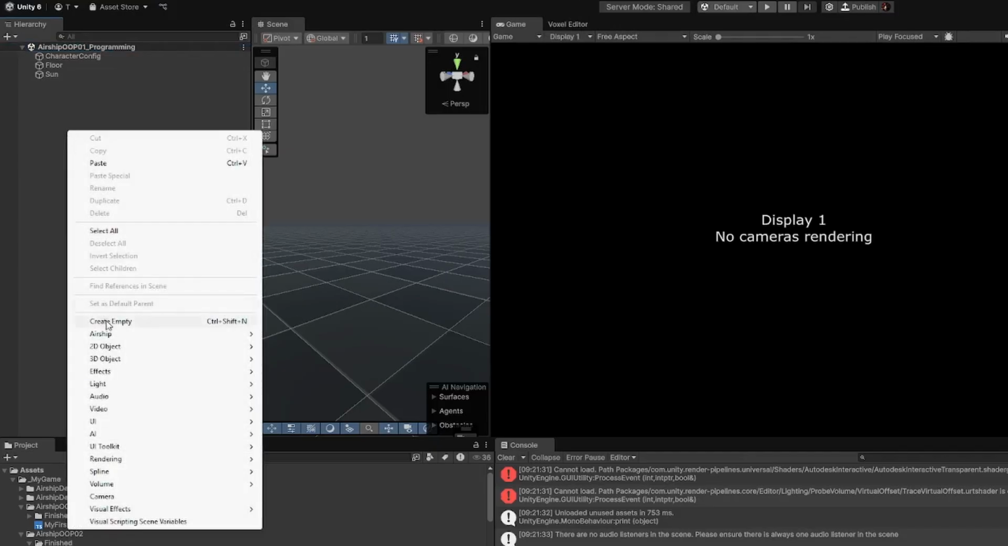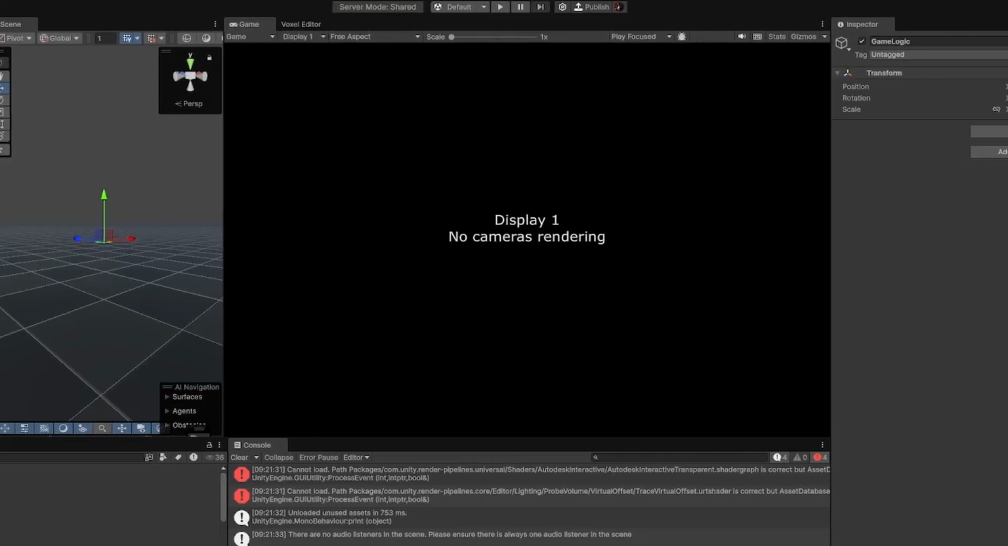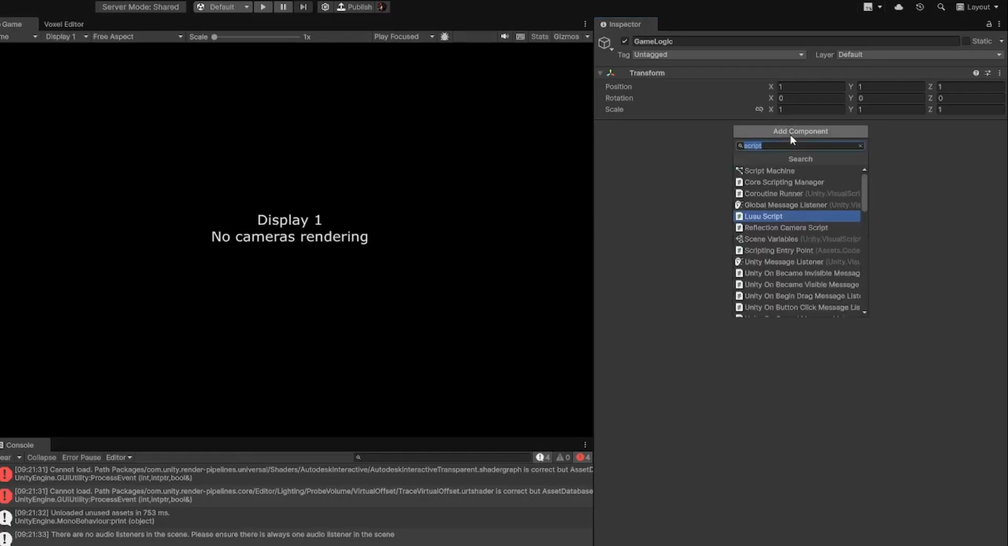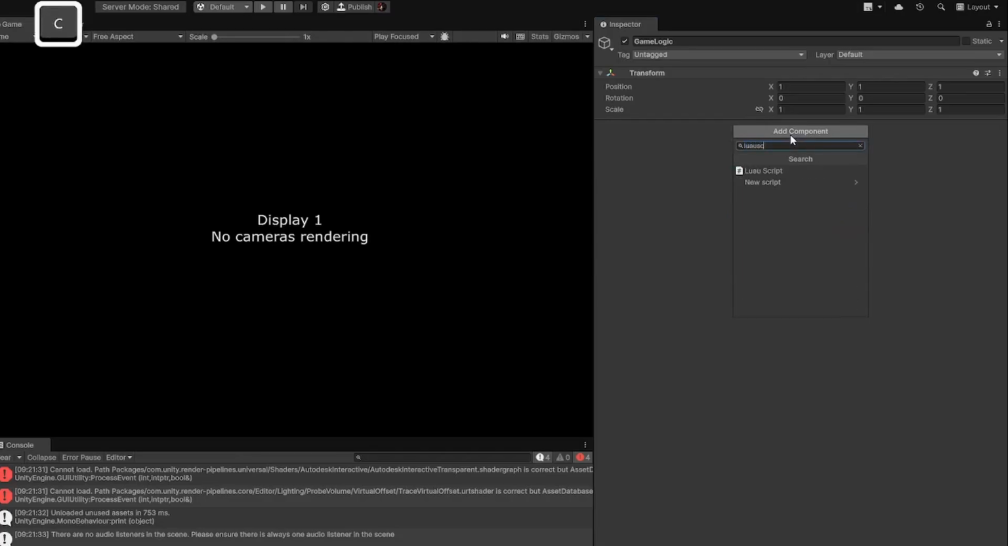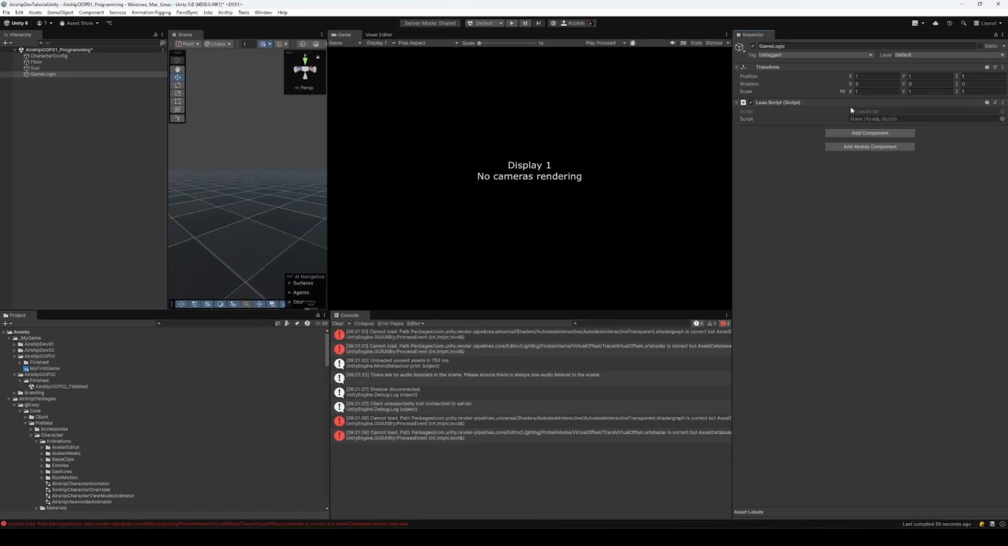I'm going to right click, hit create empty. This is going to be my game logic. And I'm just going to use this game object to run the script that we made. So if you hit add component and you type Luau script, this is just a helper component that will run the code.